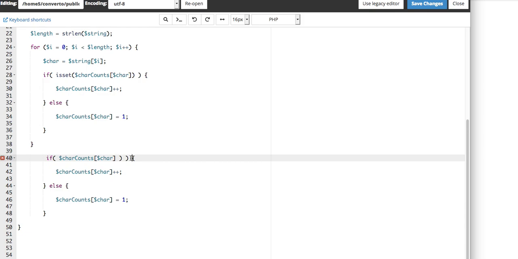Uh-oh, something is definitely wrong here. If I did this, is that pretty? Okay. Then I'm going to do count, and then I'm going to do the string. That's what I want. Wait a minute. Something is definitely screwy here.